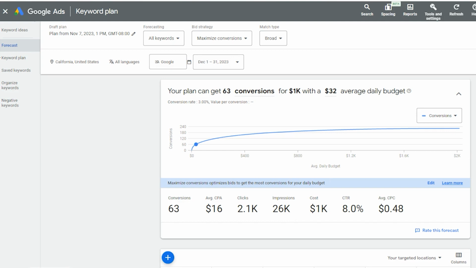Now you can work your way backwards. Say you only have a limited budget, let's say a $500 budget, you can simply slide through this scale, right? Let's try to get as close as we can to 500. You can see a rough estimate of what you can expect to receive with that budget. In this case, we'd probably receive around 48 conversions, which is awesome.